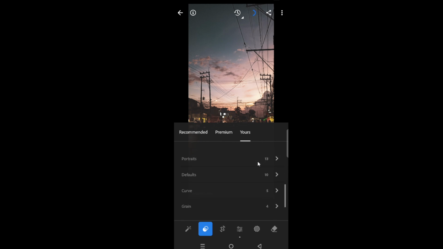If you don't see them right away, make sure you're on the Yours tab and try closing and reopening the Presets panel to refresh. Also, double check that you selected a valid .xmp or zip file.